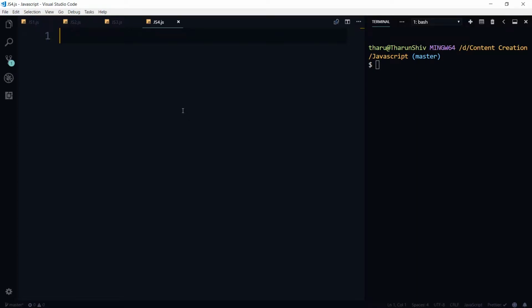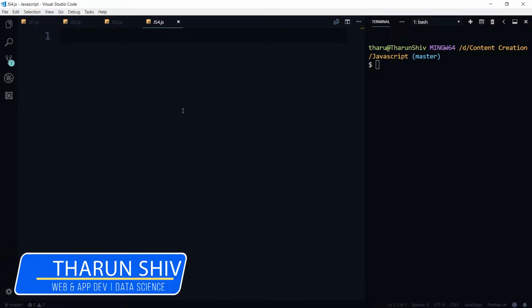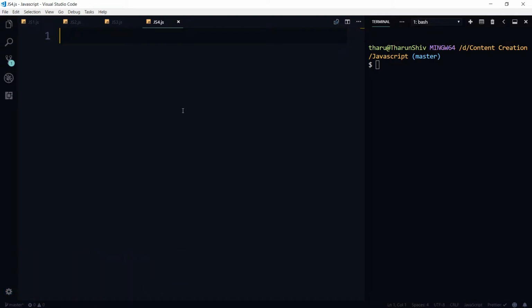Like in other languages, we also have local and global scope in JavaScript. Now, what do you mean by local and global scope? First of all, what is the scope of a variable? The scope of a variable is nothing but the parts of your program where you're able to access those variables. That is the scope of a variable.